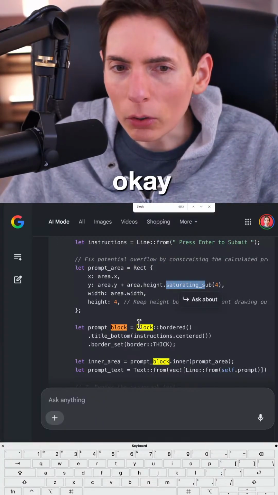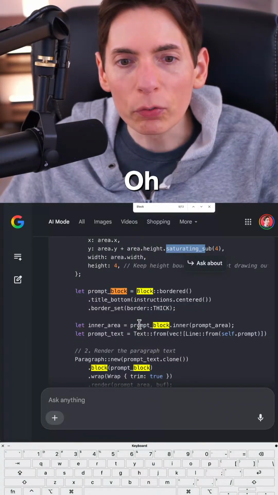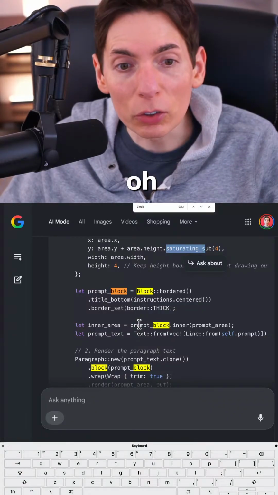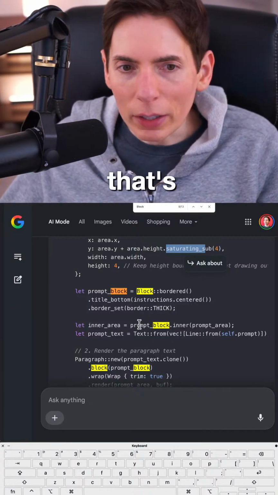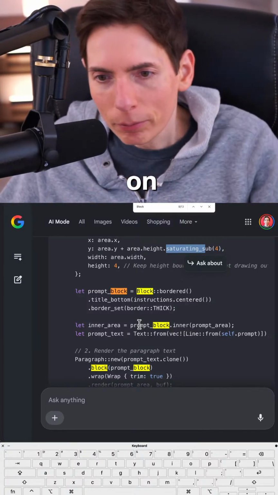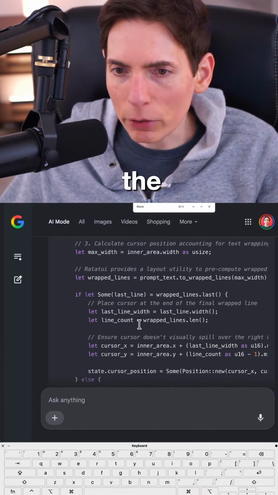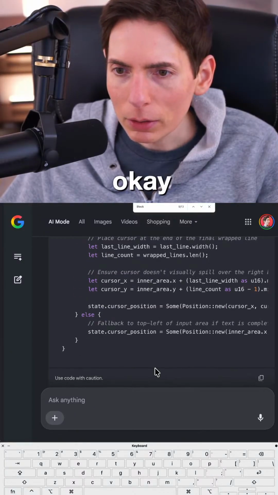Interesting. Okay. An average cart ride is 5 kilometers, 15 to 20 kilobytes. Got it. So that's the track, right? The track that the cart's going to go on. The definition of the track. Swap line, find count. Okay.